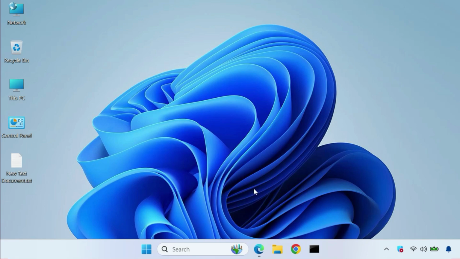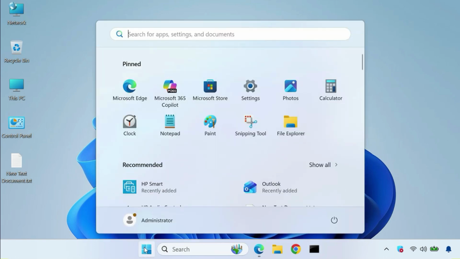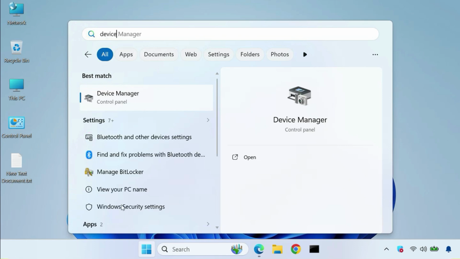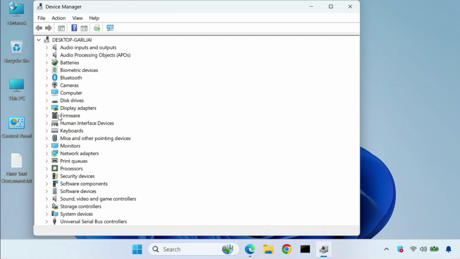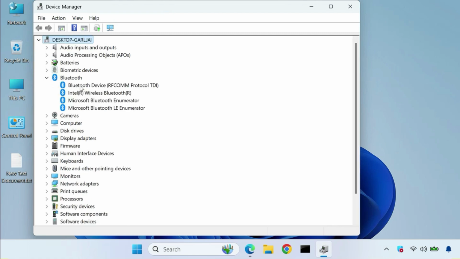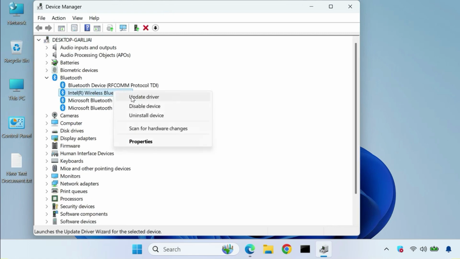So first, perform a clean driver installation. Click Start, type Device Manager, and open Device Manager. Expand Bluetooth, select the Bluetooth wireless adapter, and right click to uninstall.